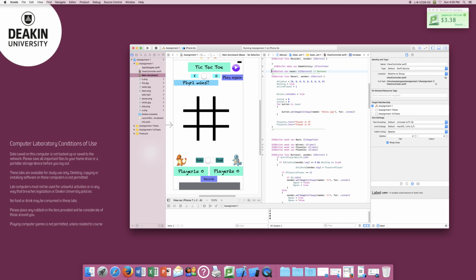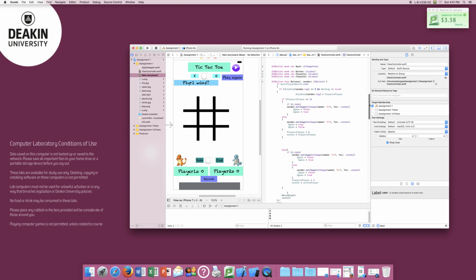And this is the reset button. Actually, this is the outlet connection for all my buttons. And this is the function reset. I use it at the start, it was more convenient for me. So let's start the main functioning of the app.